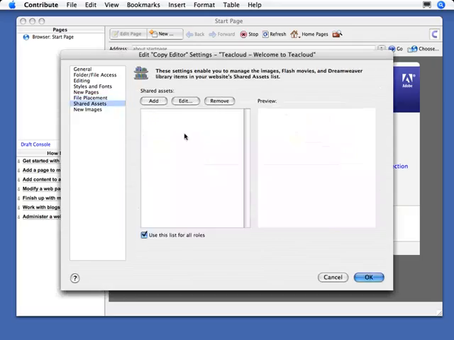Next, we have shared assets. And in the chapter on working with images, we saw that shared assets are images or other files that can be found in a single location, making it much easier for Contribute users to find the files they need to place into their pages. And shared assets are defined by the site administrator right here under the Shared Assets category. To add shared assets, just click Add, and you can choose whether you want to add an image, a Dreamweaver library item, or a Flash file.